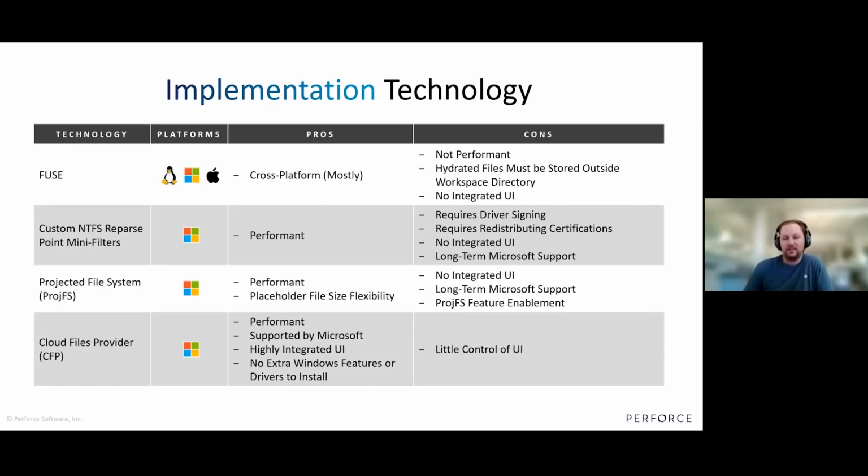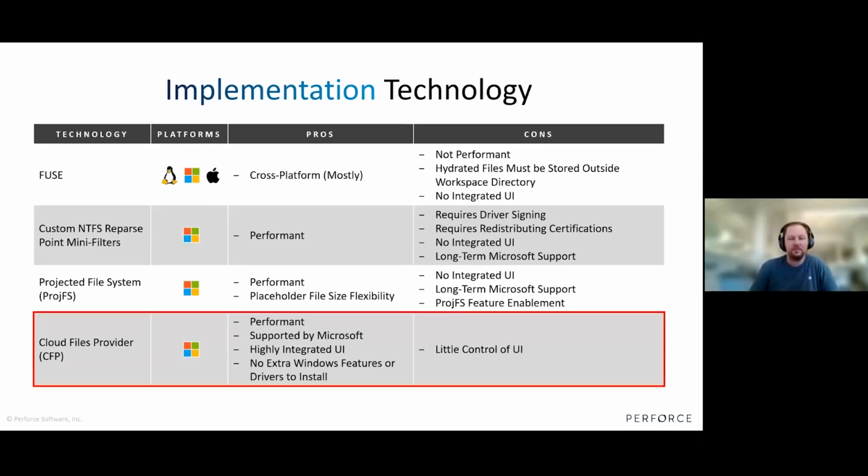And so again, every solution that we evaluated here had its own list of pros and cons. There's no reason why we couldn't have gone with any of these, but at the end of the day, what was most important to us in terms of our criteria led us to the CFP solution. And so what we're going to show today is built off of the Cloud Files Provider, which is again built directly into Windows.